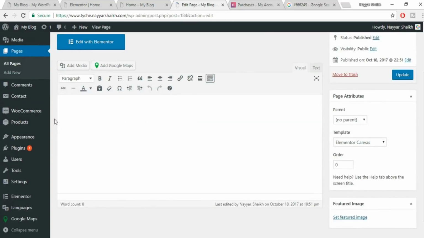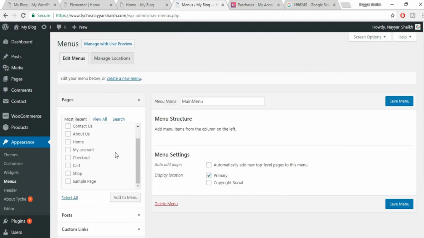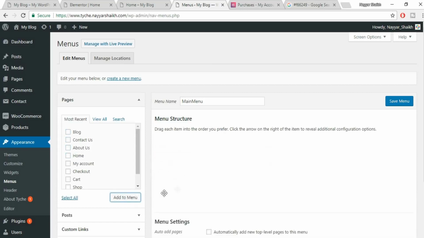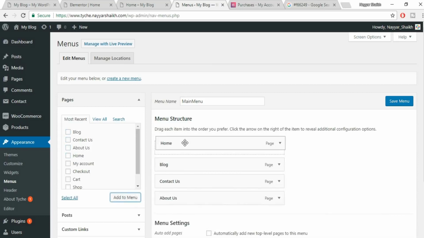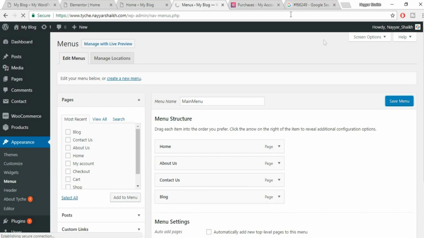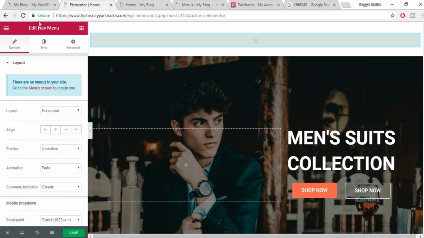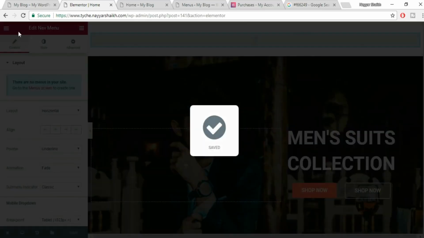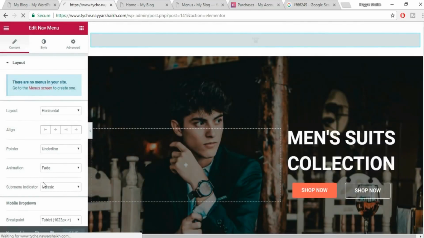Fine. Now again you can go to appearances and menus. Now let's add all these things over there. Okay, so let's select blog, contact us, about us, and home page. Click on add to menu. We want the home page at the top, then about us, contact us, and then the blog. Click on save menu. Come back over here. Now you first click on save everything to save all the settings. Now first we'll have to refresh this page so that we can see all those new changes over here.